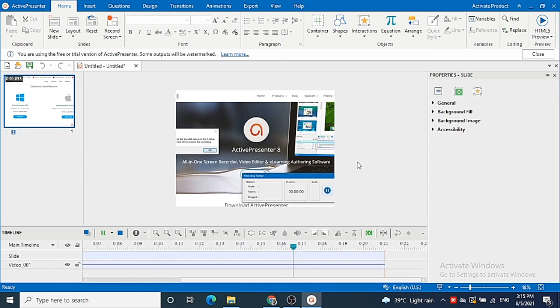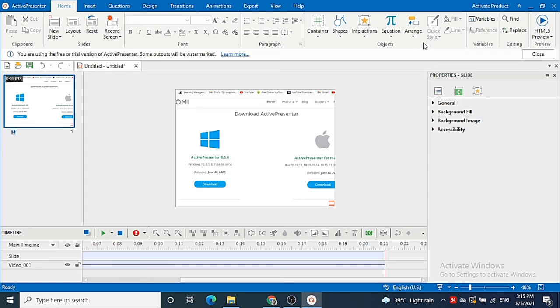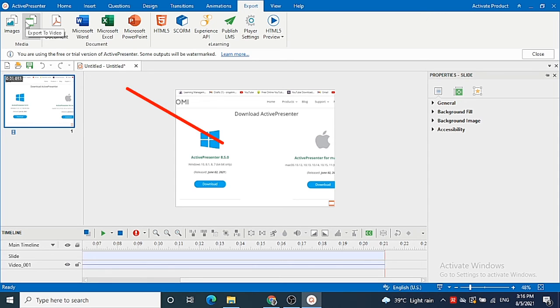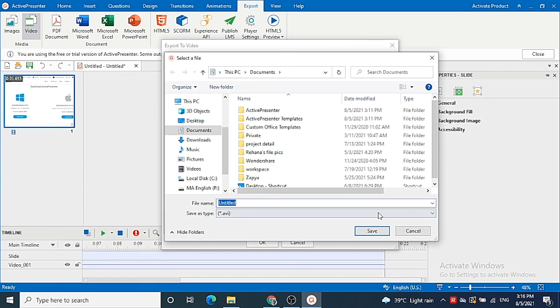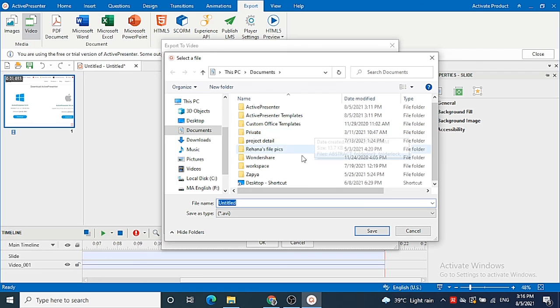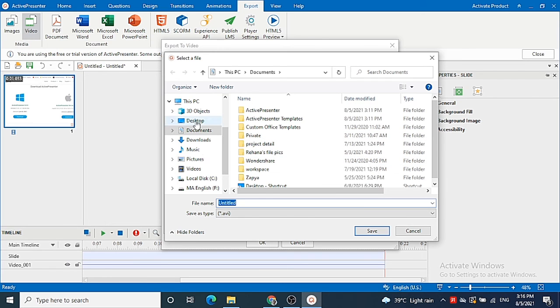Next, let's go to the final step, which is to save this video on your computer. To save this video, just click export and then click video. Now in this box you can choose where you want to save the video file. To choose the location, just click browse and select the place where you want to save the video.